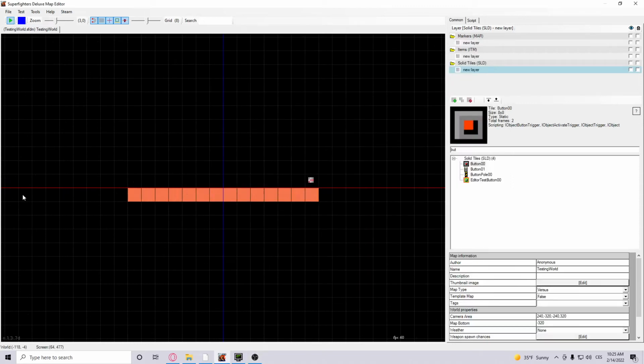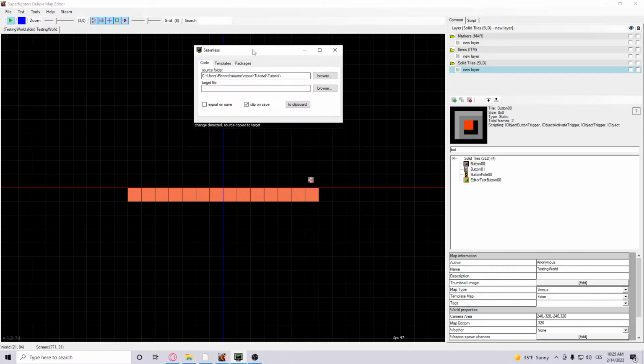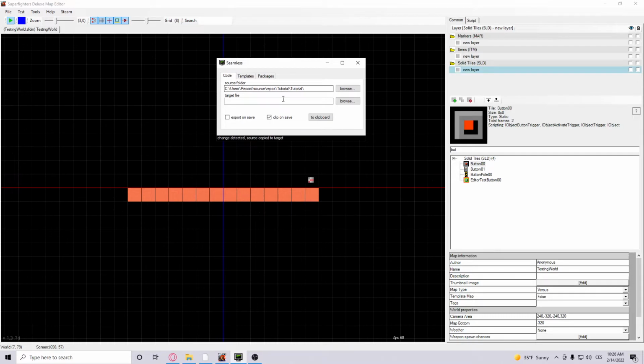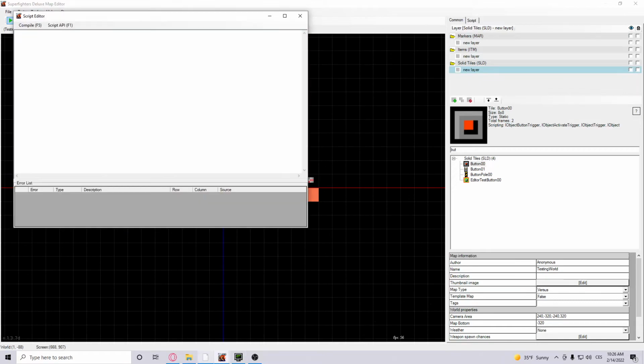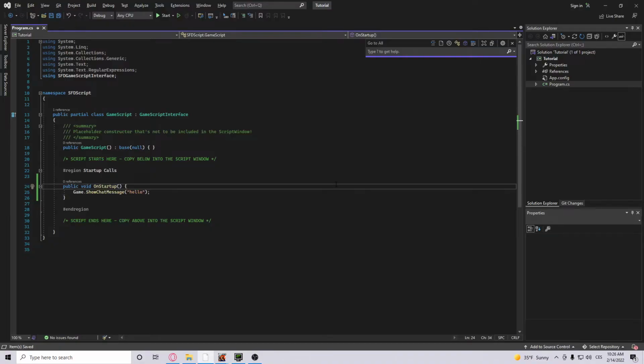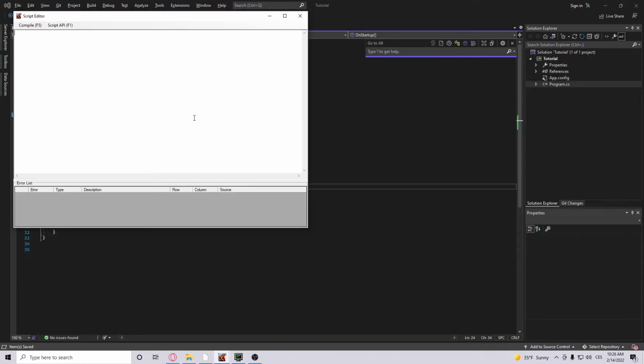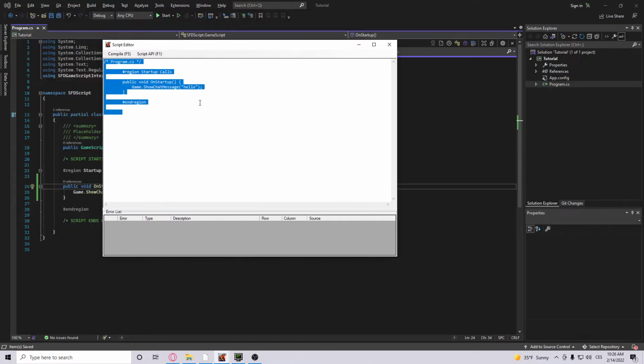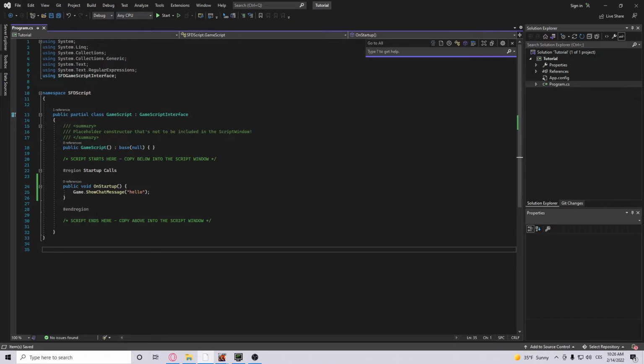Hello and welcome back to my tutorial for the Superfitters Deluxe scripting, and today I will show you a bit more features of the Seamless tool. Last time I showed you the clip on save feature, which you can use to just simply save your project, and the code will get copied to your clipboard and you can simply paste it into the editor without having to manually select all the code.